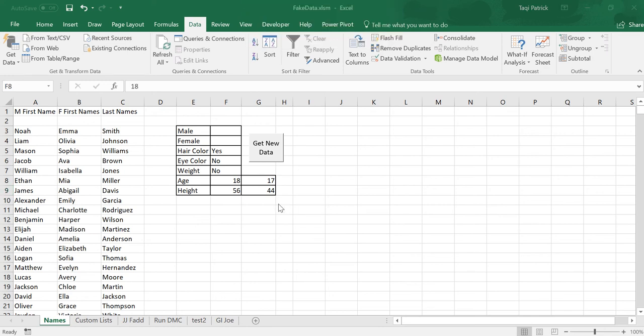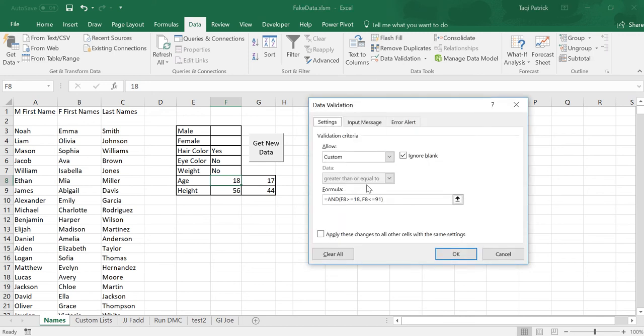All right. Well, that wasn't as bad as I thought it was going to be. So basically, with data validation, you do go to a custom formula. And this is an AND formula, because we're going to look at two different things. Basically, we're saying that this cell, F8, is greater than or equal to 18 and less than or equal to 91.